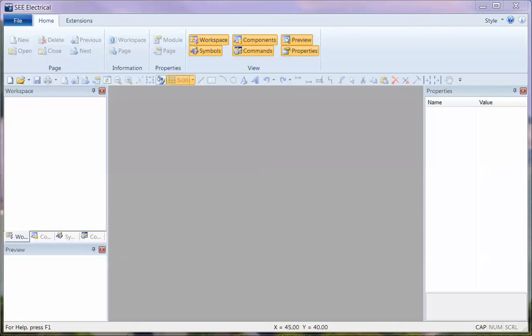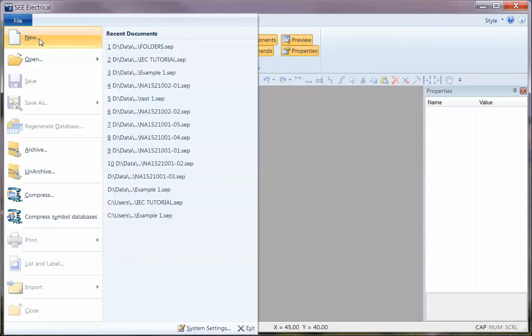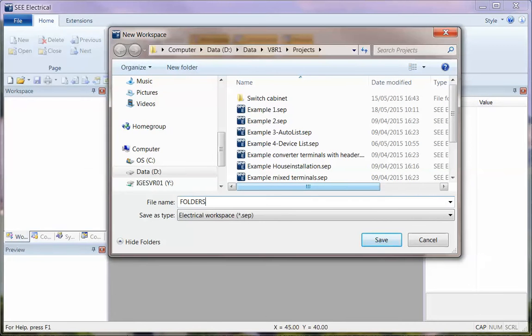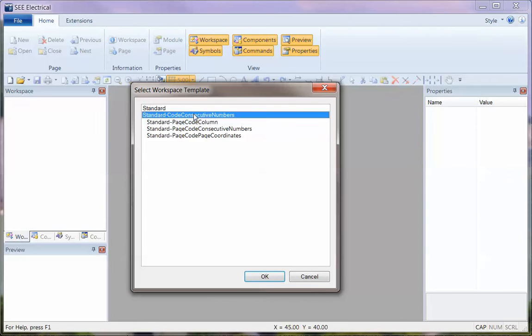I'm now going to show you a quick example of how to use folders. This is a new feature in See Electrical V8R1. I'm going to start by creating a new project and I'm going to call it folders. I'm going to use one of the default templates. I'm going to use consecutive code numbers.